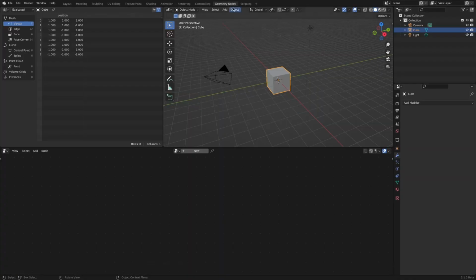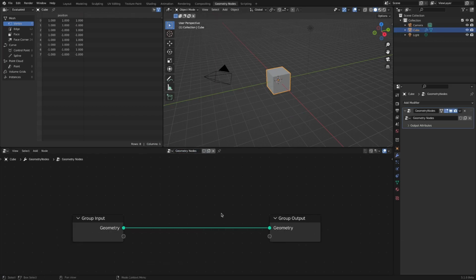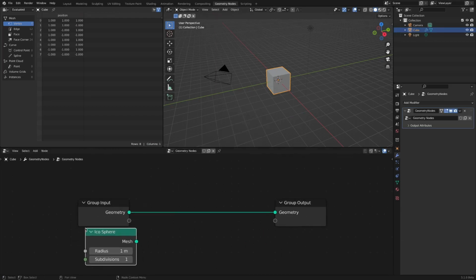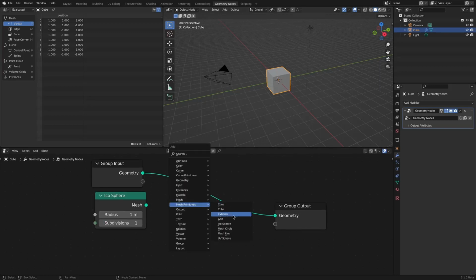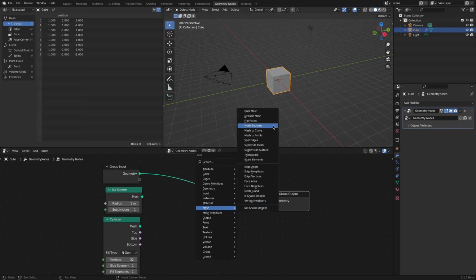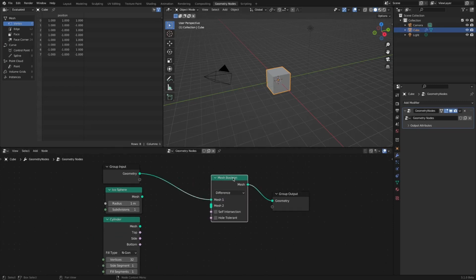Let's take a look at an example application. Let's take a look at the default cube, sphere, and cylinder. Add a mesh Boolean node. Difference functions as a subtraction. Subtract mesh 2 from mesh 1.